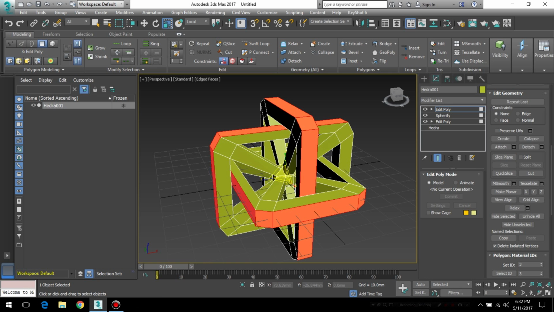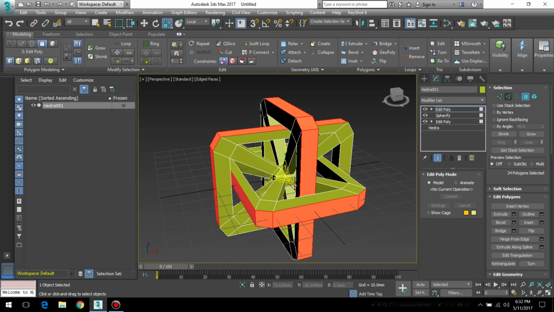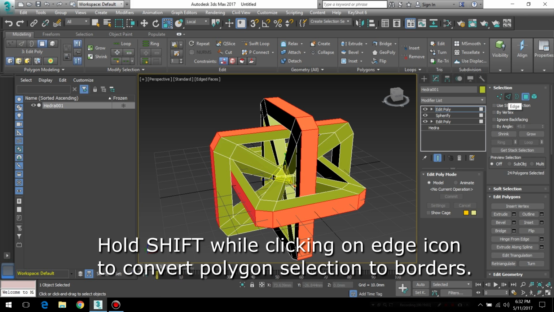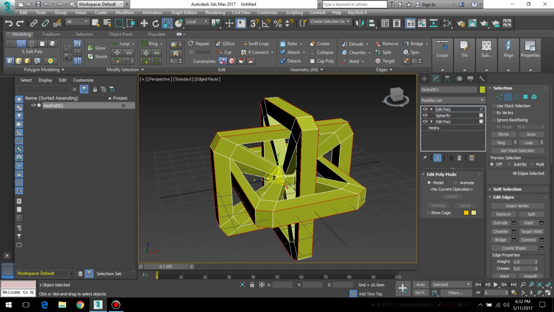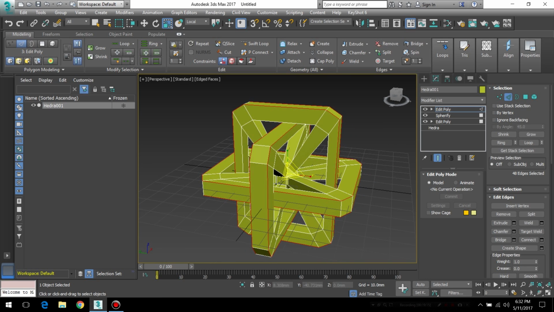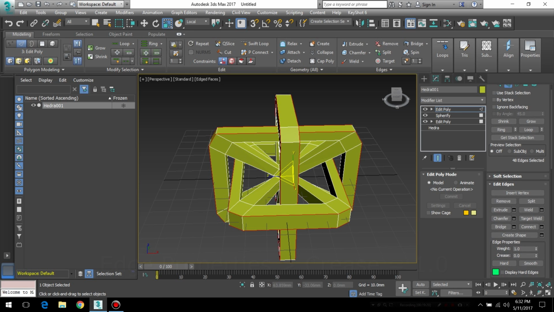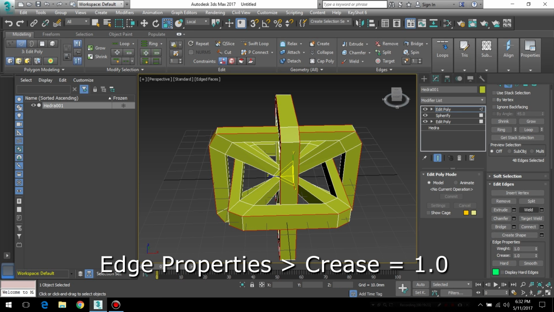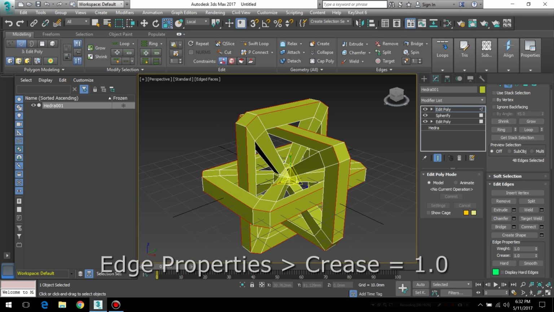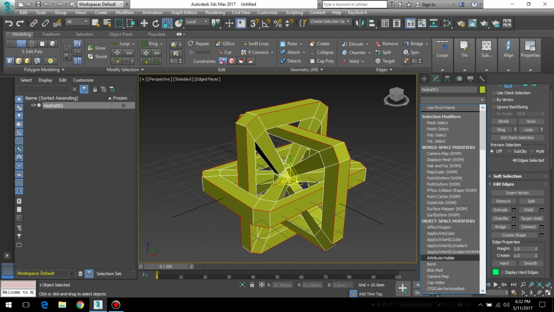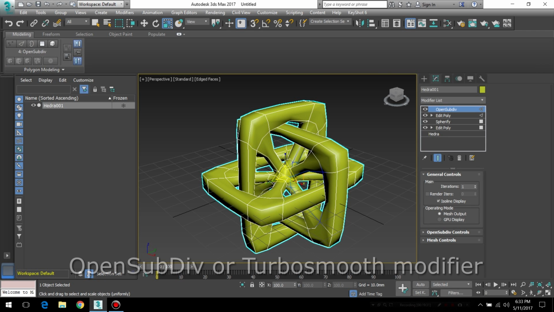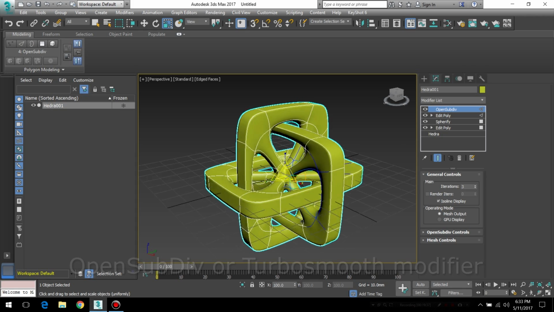And then holding down Shift on the keyboard, go over to the control panel here and click on the edge mode. And that will select just the border edges all around the object here. And then I'll go down to Edge Properties and increase the crease value to 1.0. And from here, I'll add an OpenSubdiv modifier and increase the iterations to at least 3. And that'll give us this object here.